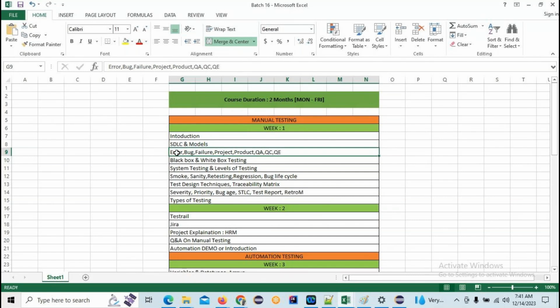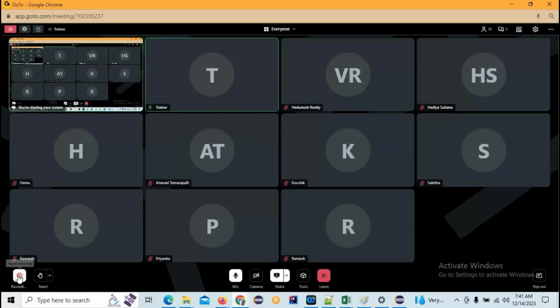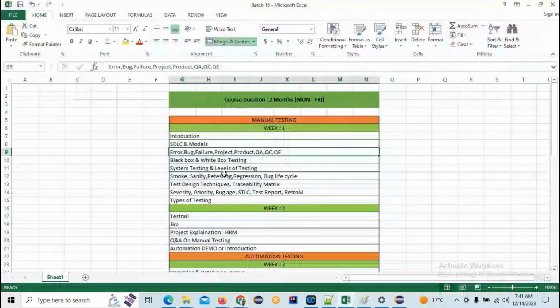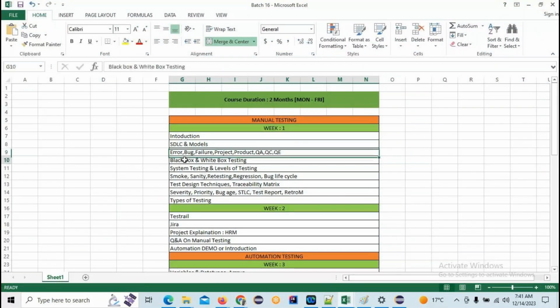You have to note it in your running notes. It will help you recall the concepts before interviews. So next we are going to discuss black box and white box testing. This is also a very important interview question.